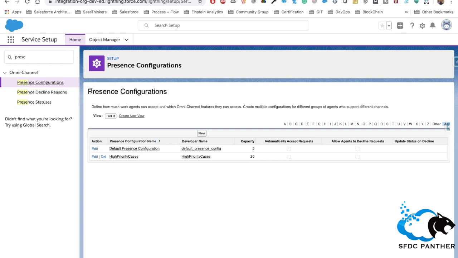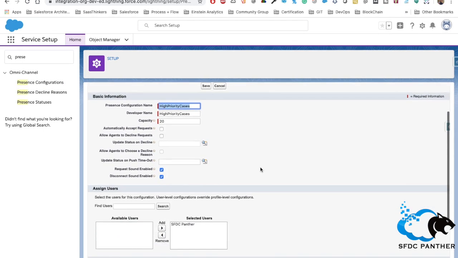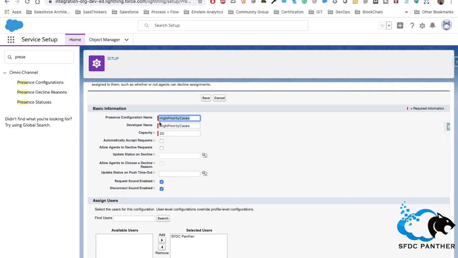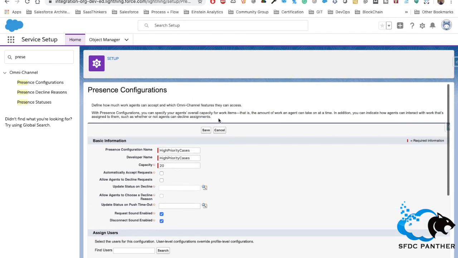So what this presence configuration does is, this is the configuration which is related to an agent. Whenever, let's quickly edit this, and then we can discuss more about that. Now you can see here under the presence configuration, this is the name and the developer name that we gave there. Even this is automatically going to populate the developer name. What is the capacity? So again, the capacity is the total capacity of an agent who is assigned with this presence configuration.